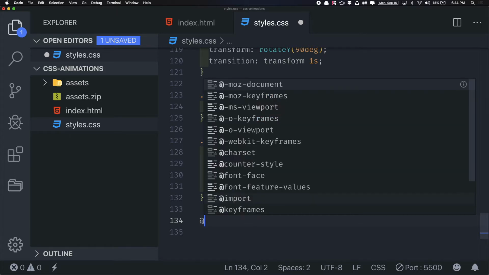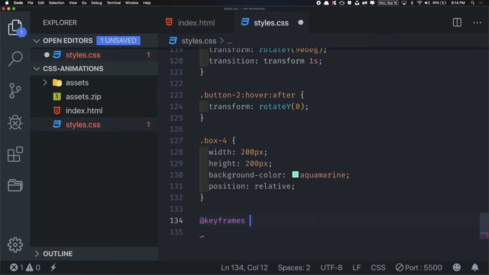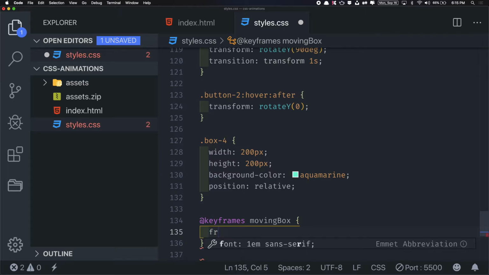And the way you do that in CSS is you use this keyword, keyframes, right? And you have to give it a name. And this name, you can call it whatever you want. I'm just gonna call it moving box. Think of the animation as having a beginning and an end, and we are going to customize that in some way. And there's a couple different ways to do it.